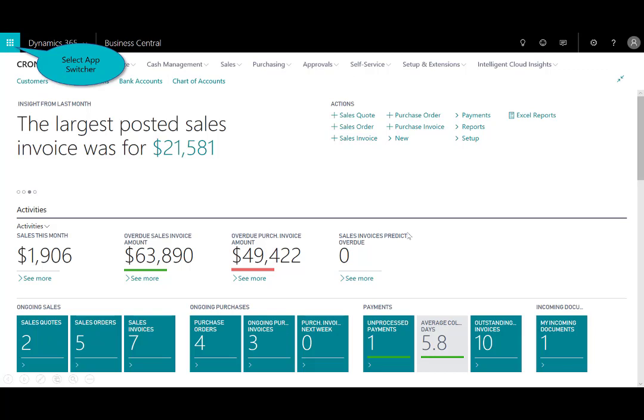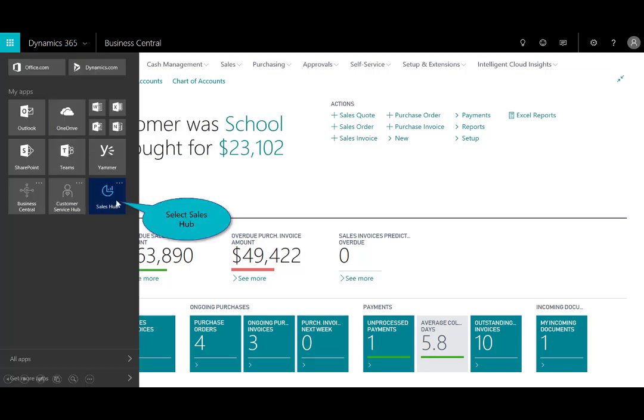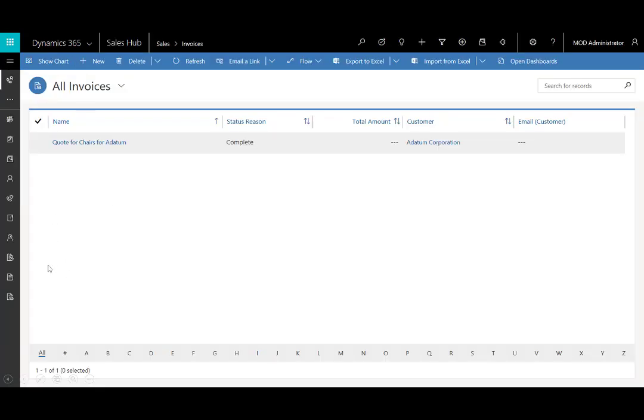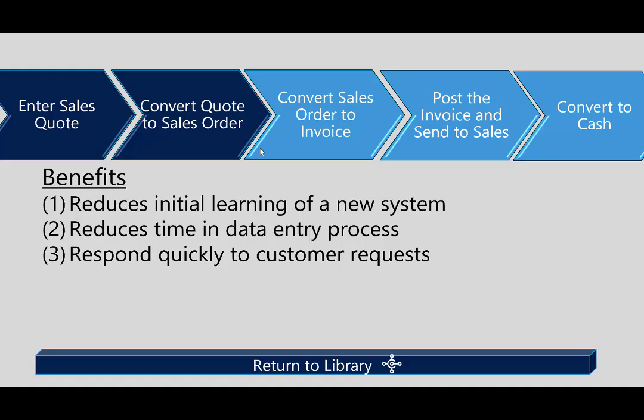I want to point out the uniqueness of the integration: I go back to Dynamics 365 for Sales and we're in the invoices. You'll notice the status, because we received payment from the customer, changed from billed to complete. And so again, the process that we just walked through of entering a quote and all the way to cash, the benefits and why we thought that was important is that the integrated experience between these applications reduces a significant amount of time and data entry and enables you as an organization to quickly respond to customer requests.